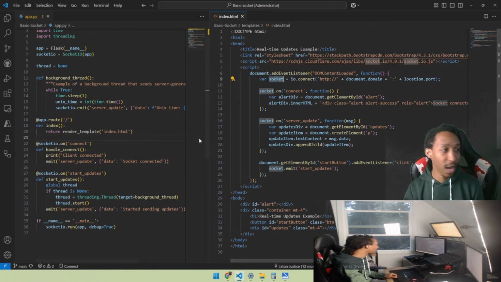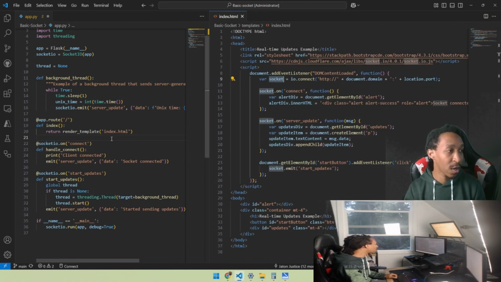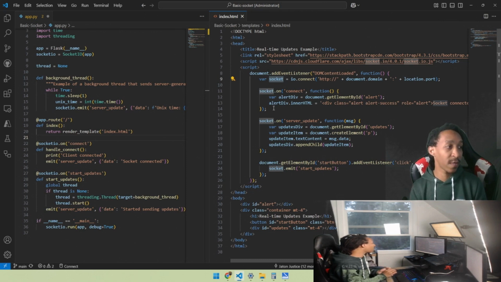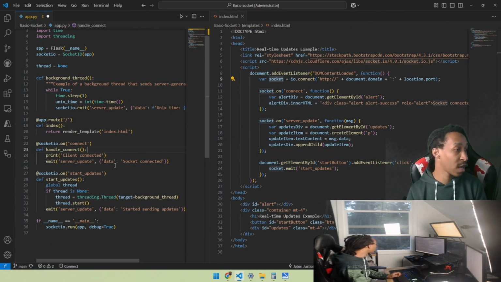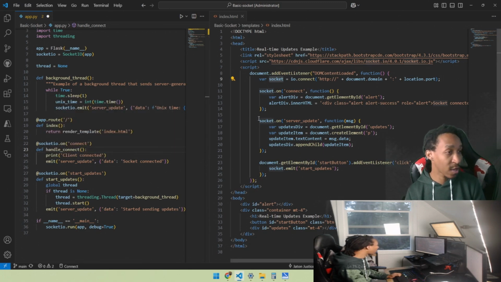There are two functions that you can see here from looking through both the backend and front end. There is the emit function and there is the on function. The on function is basically waiting for an event to fire. When you fire it by emitting, it will do what you asked on whatever side. So for example, when I do on connect here, it will run this function, handle connect, which will say client connected. And then from there, it will do server update, where it will say data socket connected.